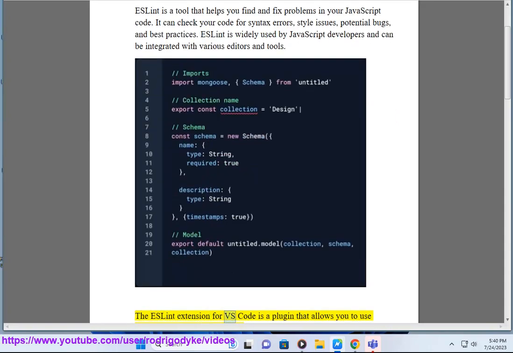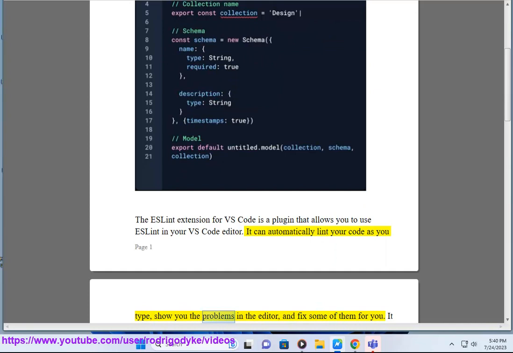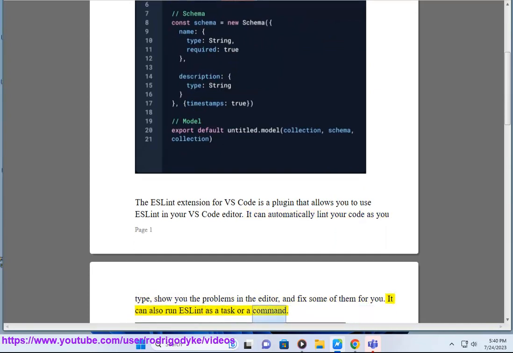The ESLint extension for VS Code is a plugin that allows you to use ESLint in your VS Code editor. It can automatically lint your code as you type, show you the problems in the editor, and fix some of them for you. It can also run ESLint as a task or a command.